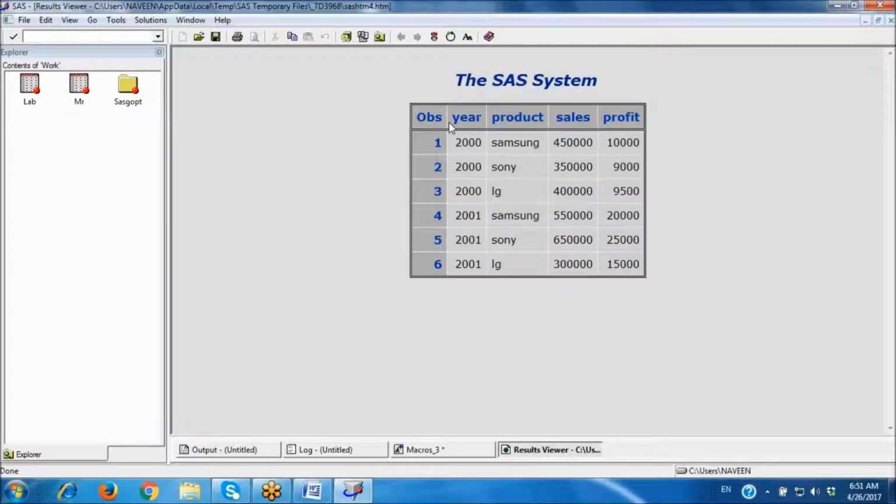market research data. So these are the variables: year, product, sales, profit. So we have two years of data, 2000 and 2001, and three products, Samsung, Sony, LG, with sales and profit.